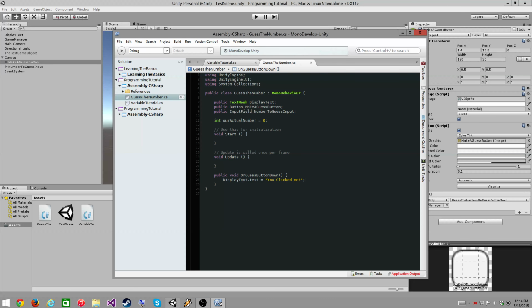We've got data stored. We know that display text is changing. How about, instead of displaying you clicked me, we have another variable. Let's see, so int guessed number. There, an impossible number. Well, I guess not impossible, but anyway. So we have start, we have button down. We also have update, but that gets into other stuff. I'm just going to comment it out for now.